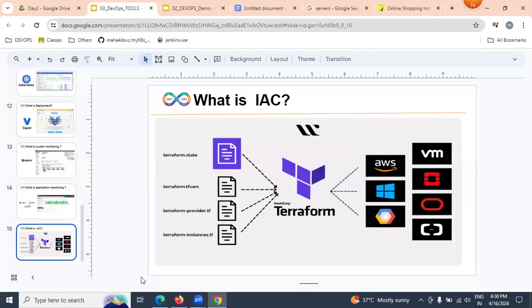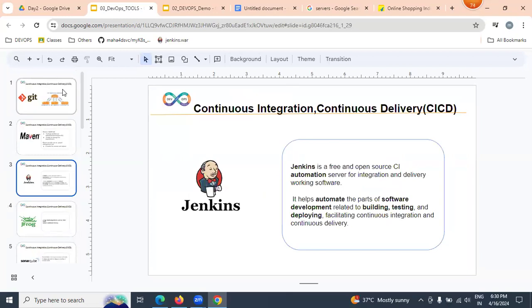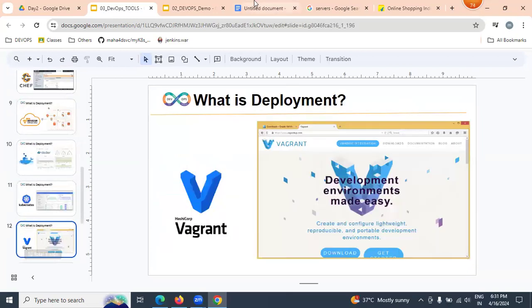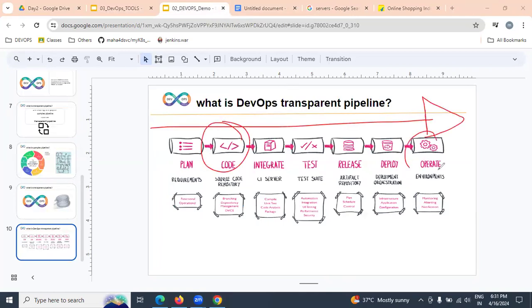And we're going to be learning Terraform. Terraform is a cross-cloud platform. By helping of Terraform, we can create infrastructure in any cloud, either AWS, Azure, Google. By helping of all these tools, we can implement an automated DevOps transparent pipeline from the dev environment to operations.